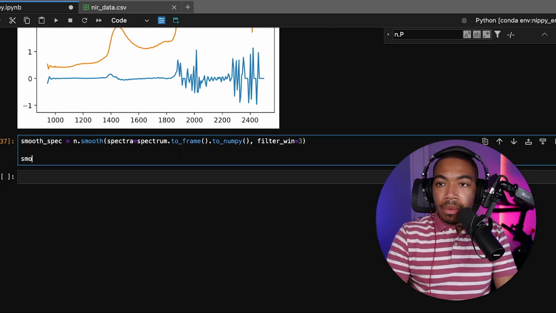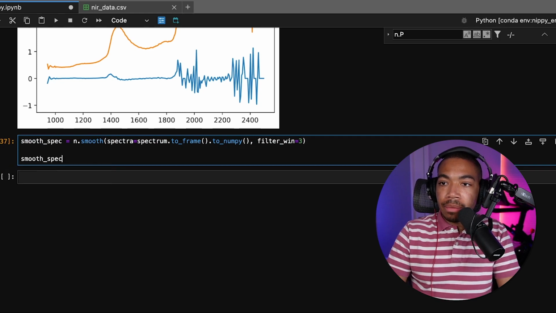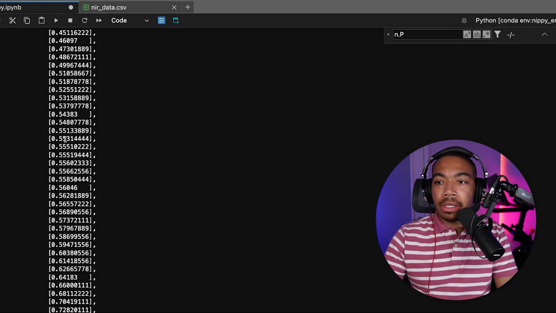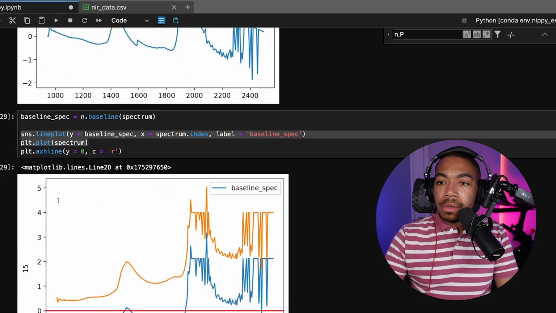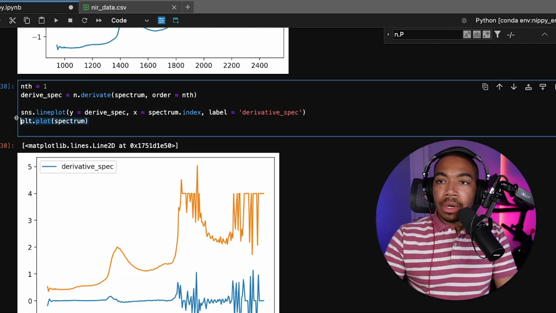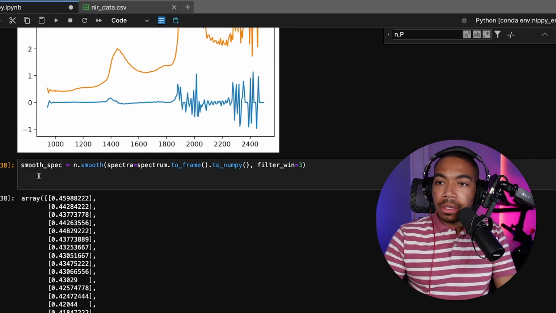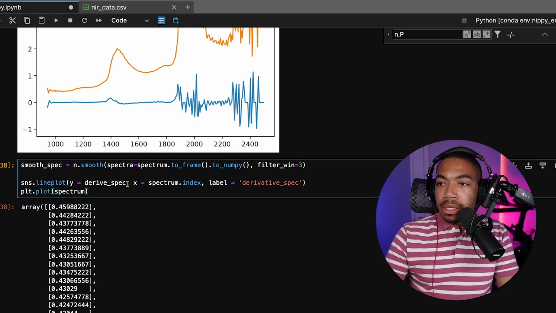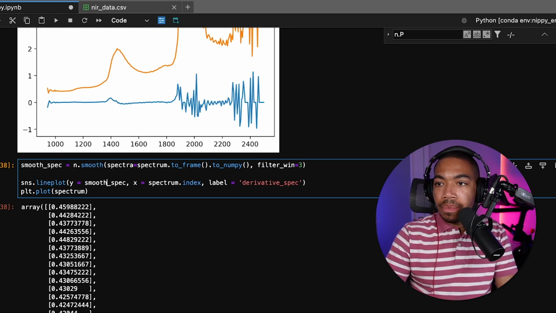So let's see if that worked. It looks like it did, and it returns that shape back to us. Okay. So let's plot this data and see what we get. We'll copy these plots just for consistency. SNS line plot, and for Y, now we're going to just pass in smooth spec. Let's see if this works for us.